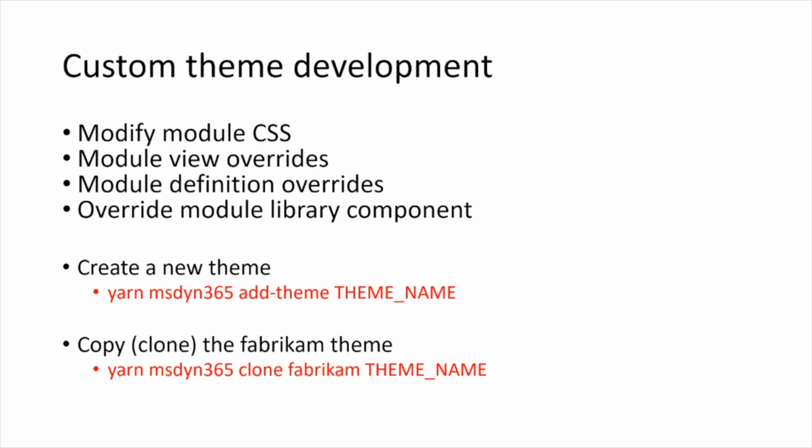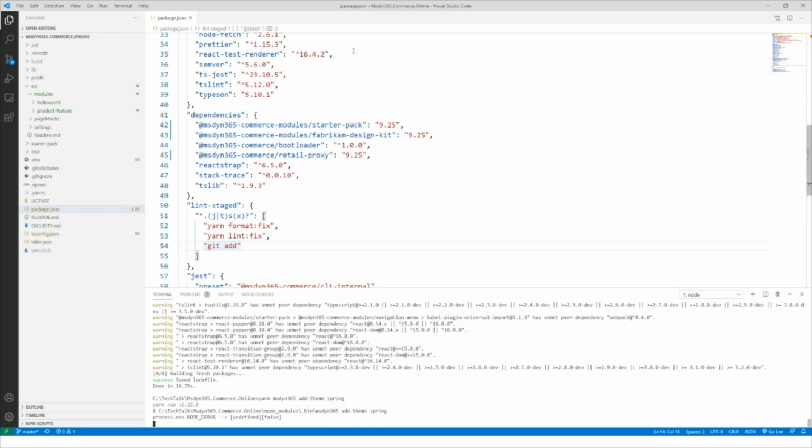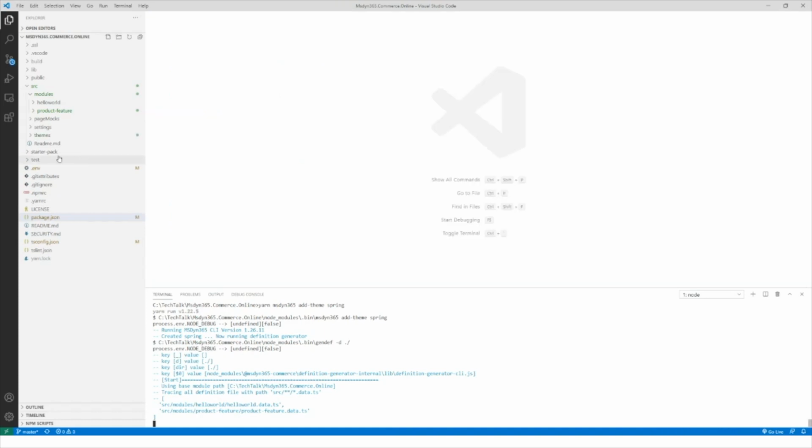Now, I did mention that you can create a new theme, but also I usually recommend cloning the Fabricam theme as your starter. So let me show you what that looks like. So I'm going to go back to Visual Studio here, and I'm going to create a new theme. I'm just going to say add theme, and I'm going to call it spring. Now, if you noticed, a new directory just popped up with spring.